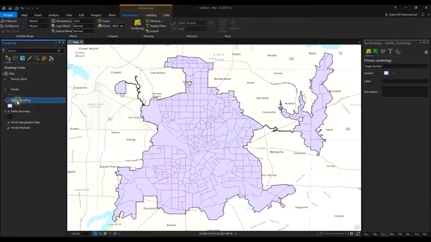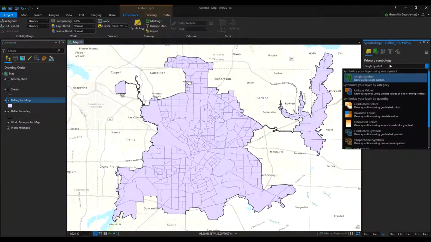So again, I have Dallas tracts. If you don't have symbology already open over here, and keep in mind they give you everything you've pretty much opened over time in the bottom, go to appearance, hit symbology, and you should see this pop up over here. And with that, I'm going to go to just a graduated color again.